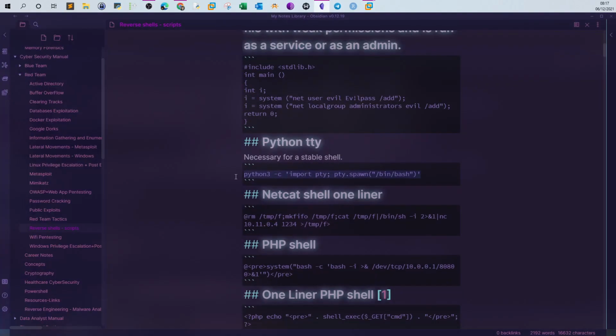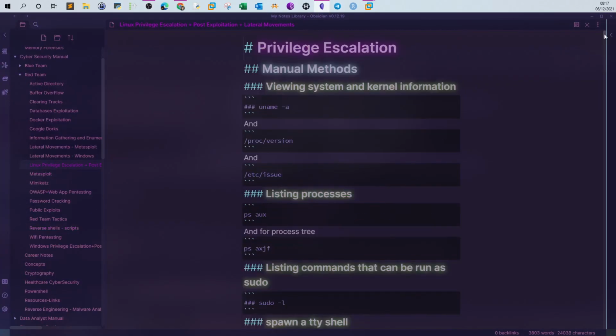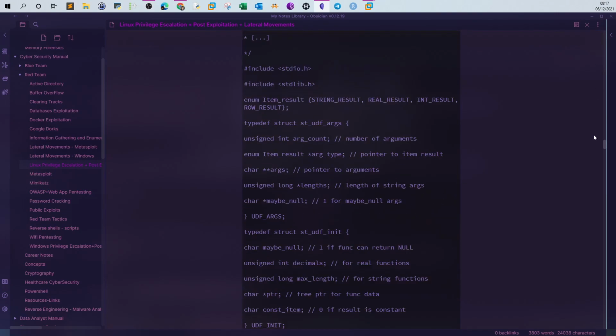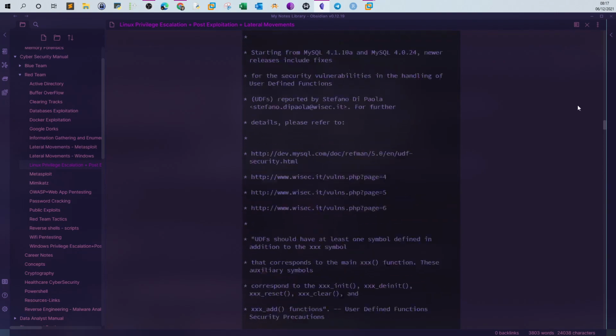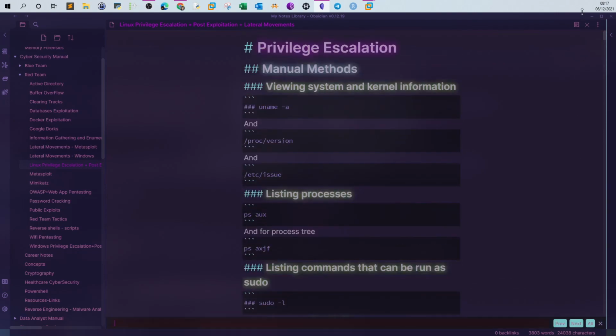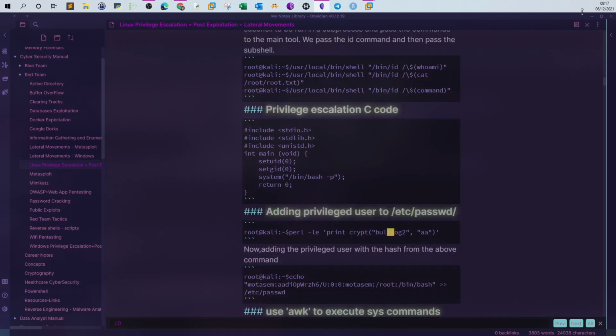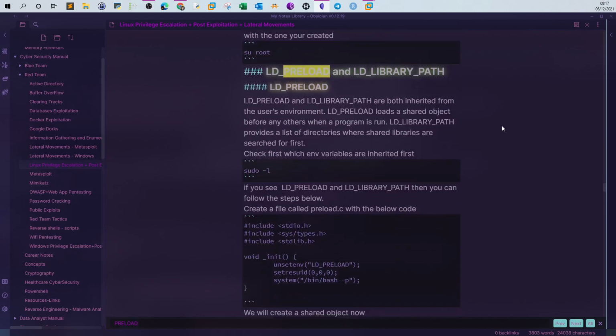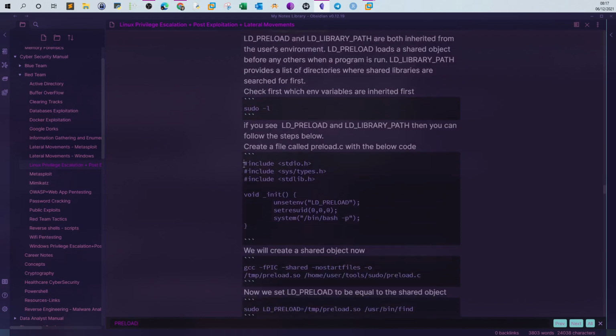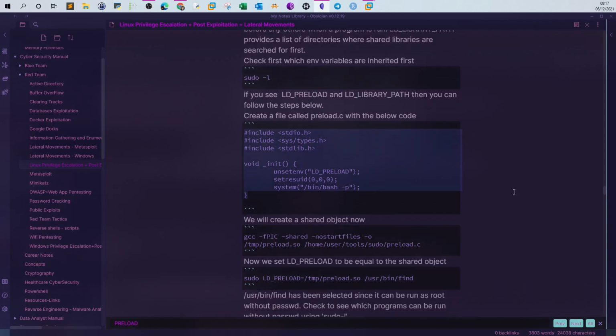So let me go to my Linux sheet and find out where that method is. So we can first take a look at that. Where is that? Let's see. LD preload. All right, so we have the C code here. We can compile the C code into a shared object and then run the application, as you can see, using our own shared object. Let's take this one.